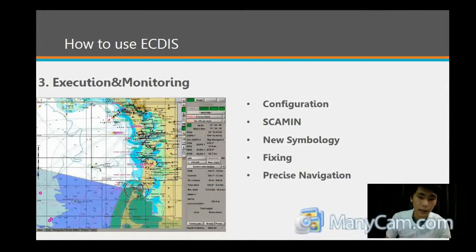3. Execution and monitoring. For execution and monitoring, you have to set the configuration of the ECDIS first. It is essential that the system is set up correctly prior to executing the route, or important information will not be displayed. This relates to settings for display, data for the vessel itself, and the configuration of alarms on systems that allow it.